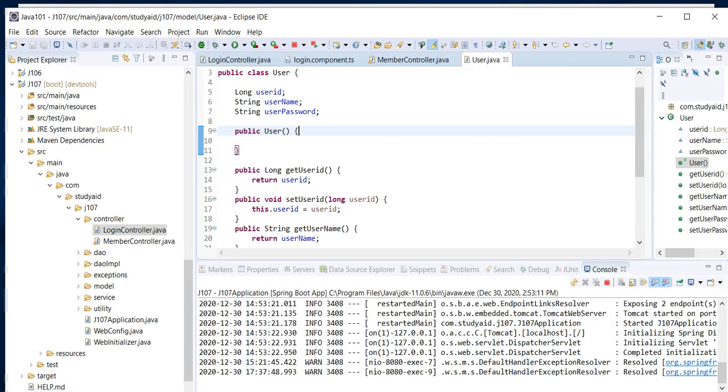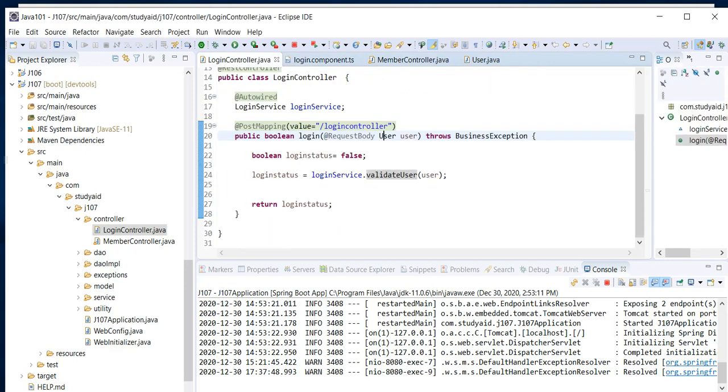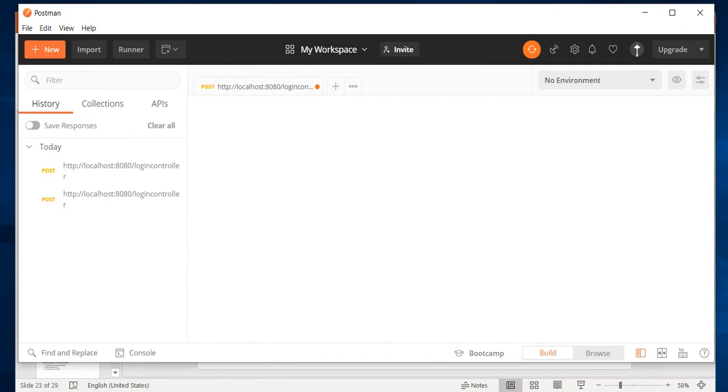Now if I look over here, let me go to the login controller and see, this is returning me a boolean. That is what is being returned. So this is the way that we can test our web API. So we can test accordingly. We can test the GET request.